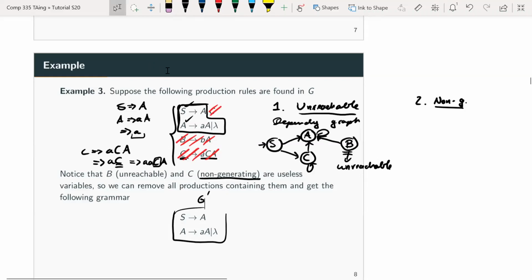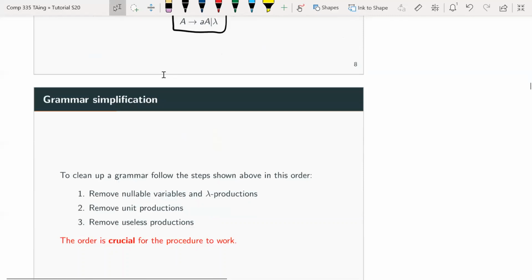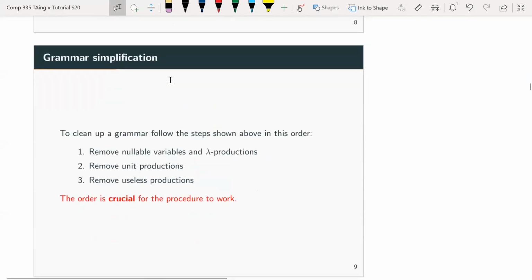So what was the point of showing you these three types of methods, removing lambda productions, unit productions, and useless productions? The point is, if you're given a grammar and the task to clean up or completely simplify it, you need to do all three steps we just looked at. But what's important to remember is the order in which you simplify is extremely important. I can't stress that enough.